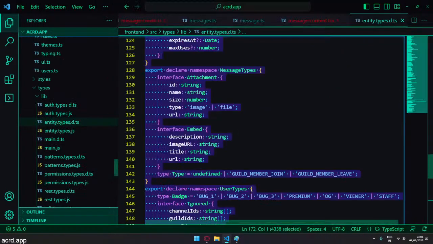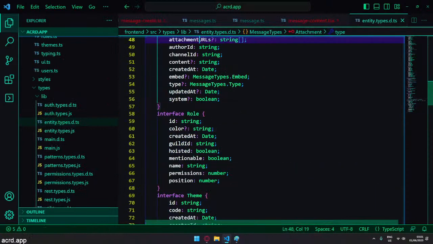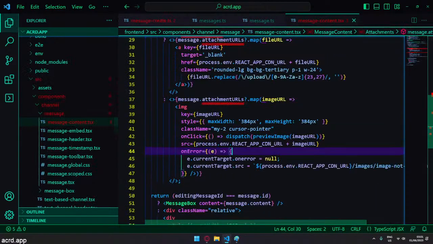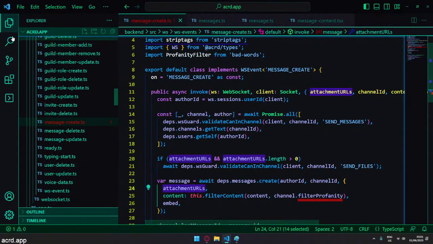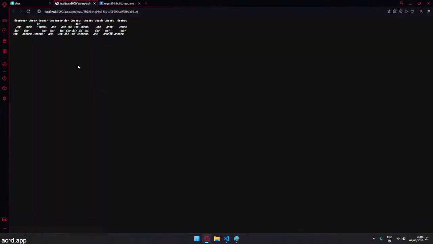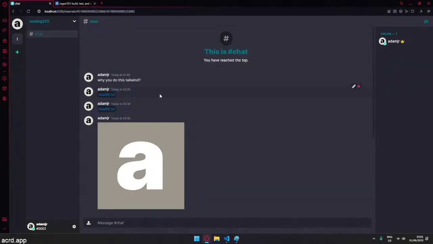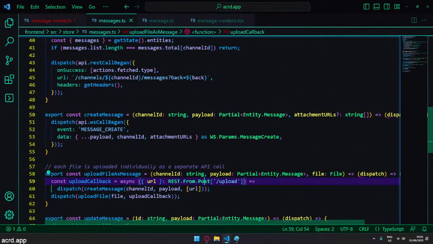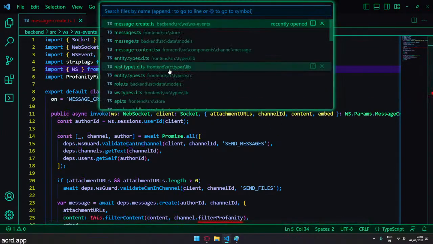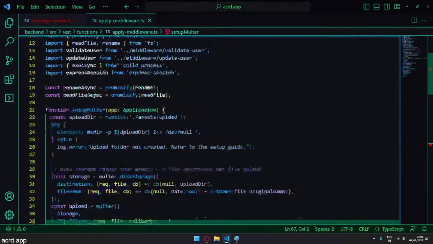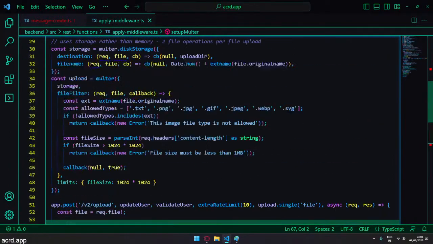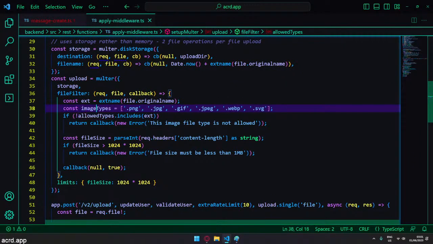So entity types of DTS. This needs to change back, and that should work anyway. Profanity. Yeah, I suppose that works. Text documents. What other documents are used? I suppose we could support more documents. That's what we're going to do. We're just going to add some more support. Okay, image types.